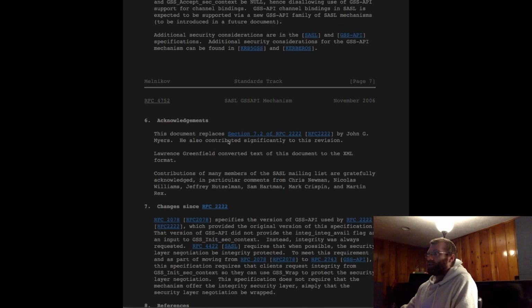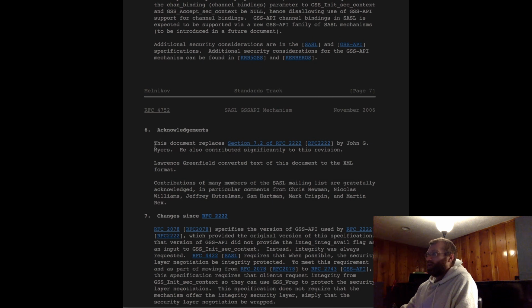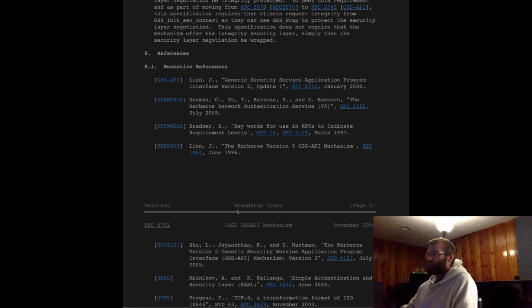And let's actually go back to the acknowledgements. Section 6, acknowledgements. This document replaces Section 7.2 of RFC 2222 by John G. Myers. He also contributed significantly to this revision. Lawrence Greenfield converted text of this document to the XML format. Contributions of many members of the SASL mailing list are gratefully acknowledged, in particular comments from Chris Newman, Nicolas Williams, a bunch of different people here.